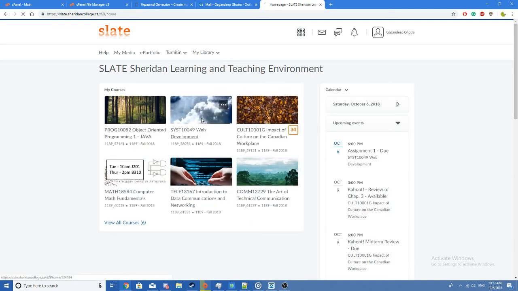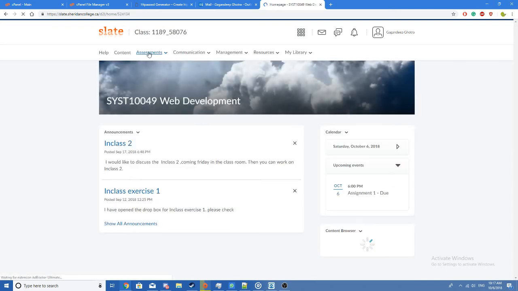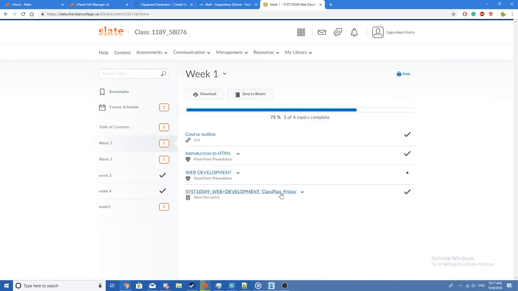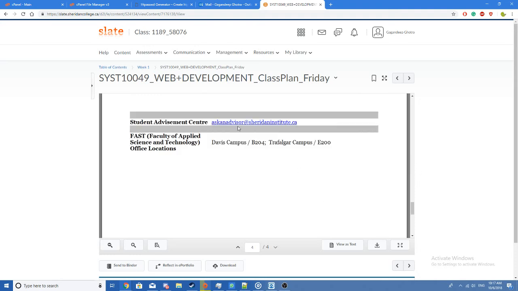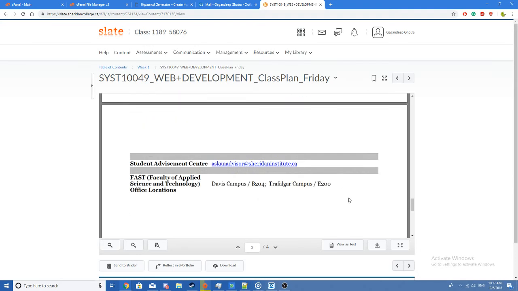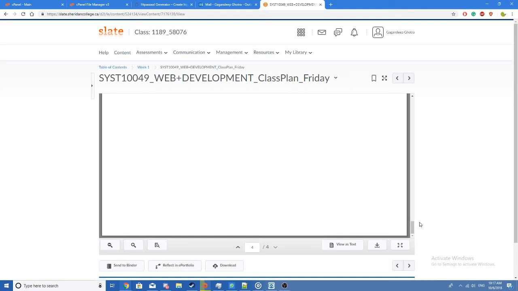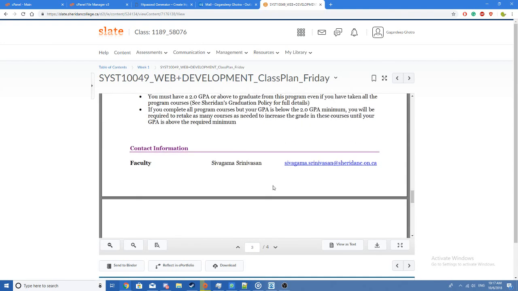If you still can't find it or see it over here, you can go to Slate, then go to web development, and it'll be in the class plan right here. I'm just going to scroll down. Maybe it's on the 4th page. It's on the 3rd page right here.